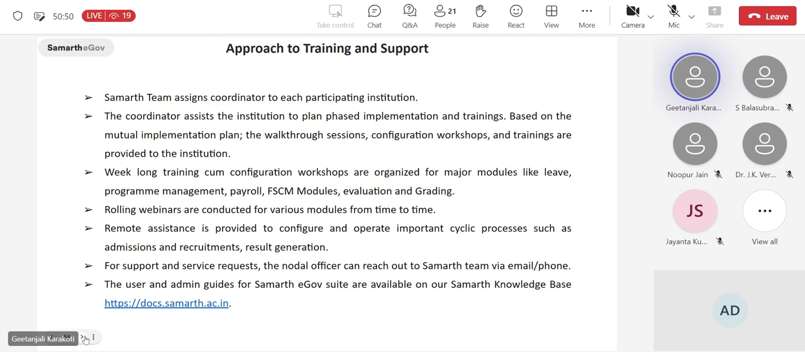Similarly, for different modules, we conduct configuration workshops simultaneously, because the institution will also have different teams for different modules. In case you want to start the implementation simultaneously for different major modules, you can do that. But in case you want to start the implementation one by one, we can also do that. We also conduct rolling webinars for different modules from time to time. In case your team wants to understand the workflow of a different module, they can join us in those particular webinars.